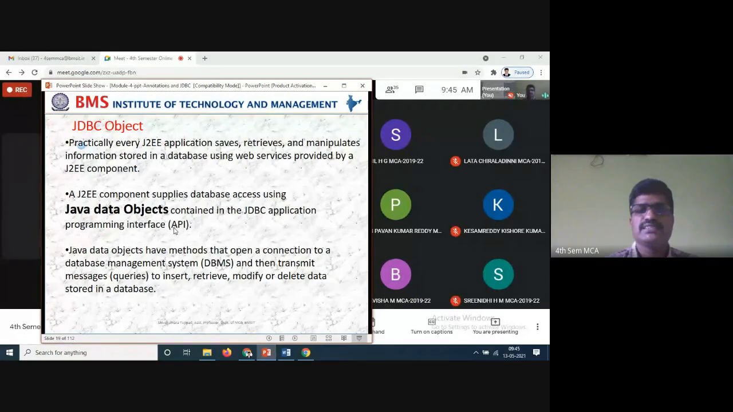supplies the database access. So in J2W, we have the facility to supply database access. Here we have the options. They have provided the options for us to access the database, that is called the backend, where you are storing the information. So this information is always important.